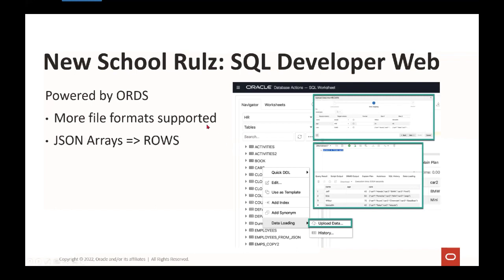We'll flatten that JSON array of JSON docs into rows. Now, if you have embedded JSON arrays or objects, we'll store that column in the row as a JSON document, but the rest of it will be flat. Same thing with XML.